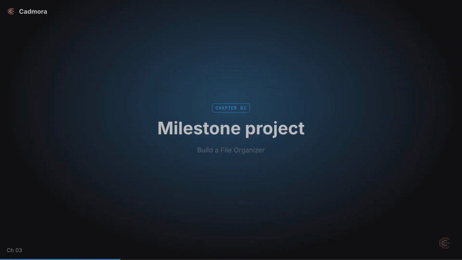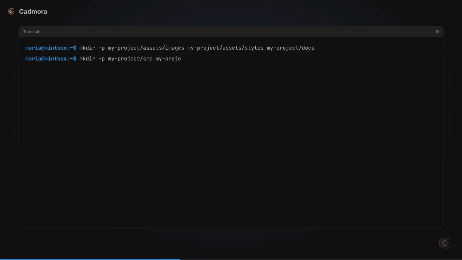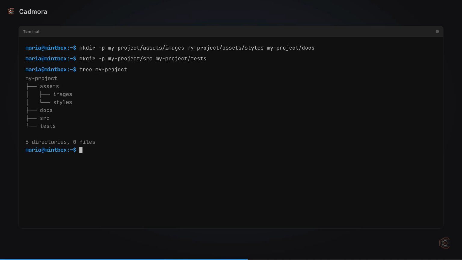Time for your file organizer mission. Start from home and create the project directories with 2 short mkdir -p commands: assets/images, assets/styles, docs, src, and tests. This is mkdir -p doing real project work. You are not practicing toy commands anymore. You are shaping a workspace.